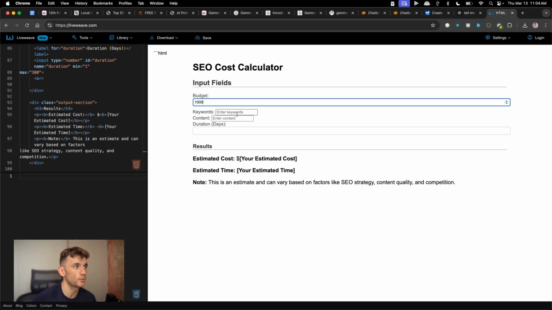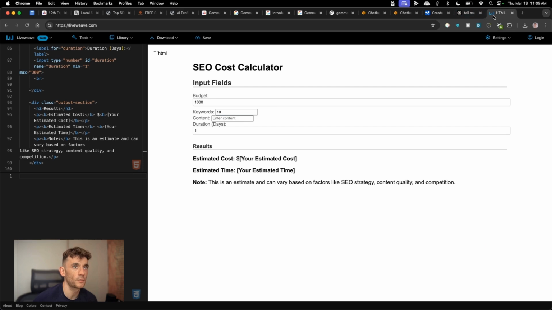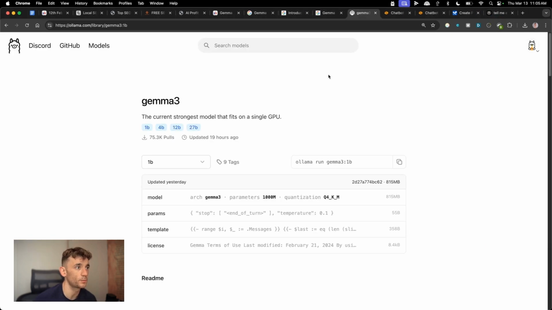Wow, that was easy, wasn't it? I don't know if it's actually going to work. We can test it. But pretty easy and simple to set up. I don't think it's the best design in the world, honestly, but that's using the 1B model, which is pretty basic. So that's how to install Gemma locally using 1B.